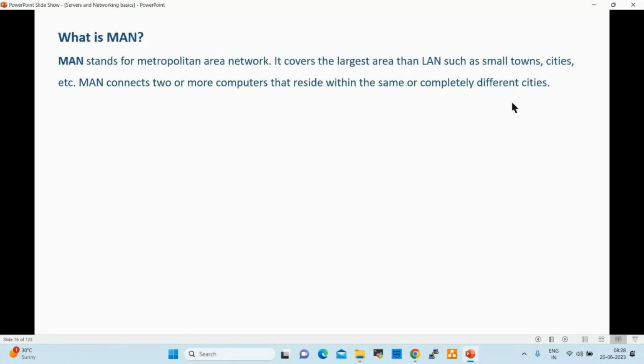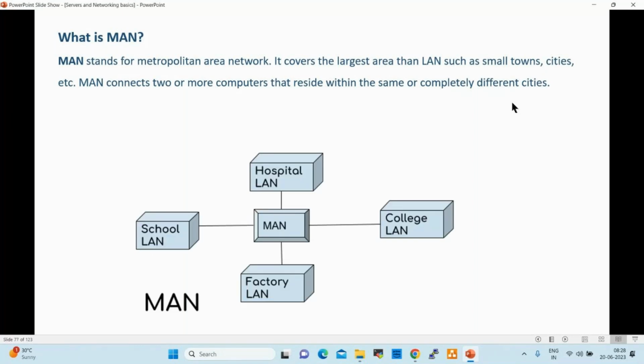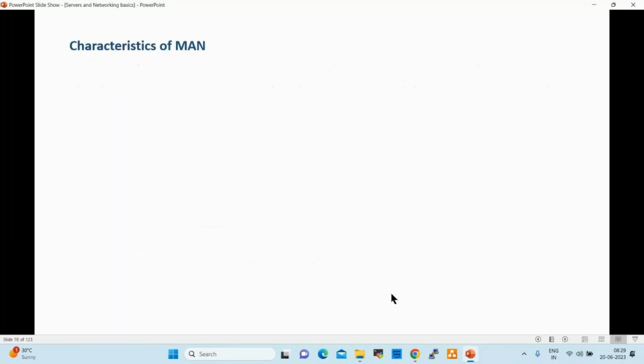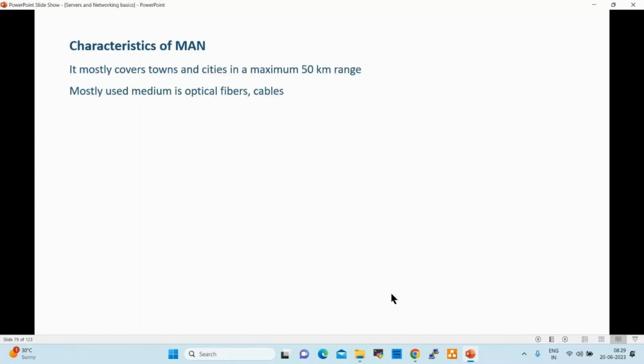This is a different network. I'll show you. See here. So MAN connectivity: hospitals, colleges, factories, schools. Normally, we can establish the connection within the city or different cities. Okay. So what are the characteristics of MAN? It mostly covers towns and cities within a 50 kilometers range, maximum 50 kilometers range. The mostly used medium is optical fiber cable. Optical fiber cables are very high speed cables.